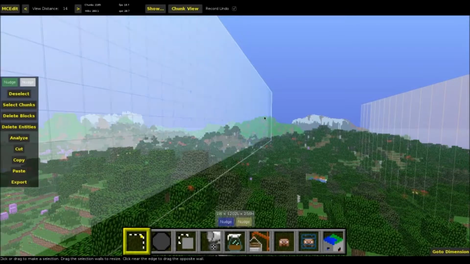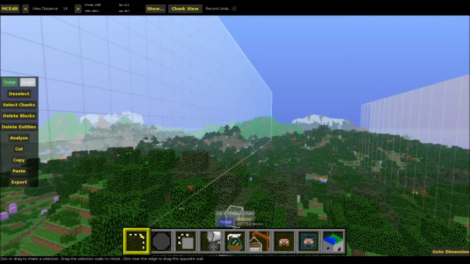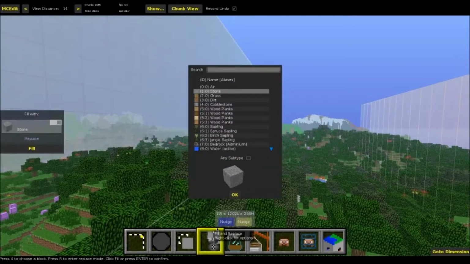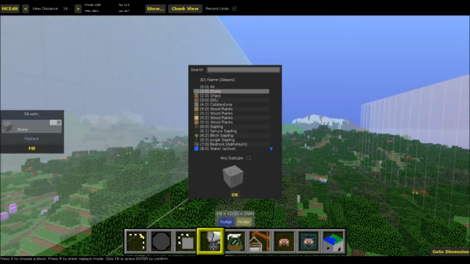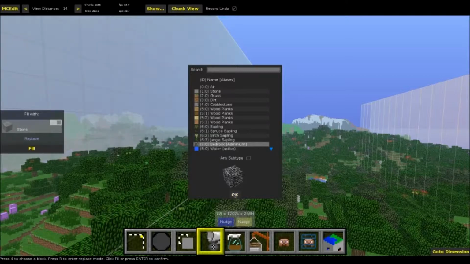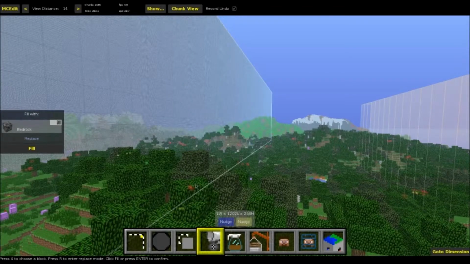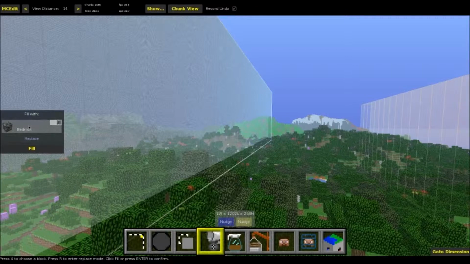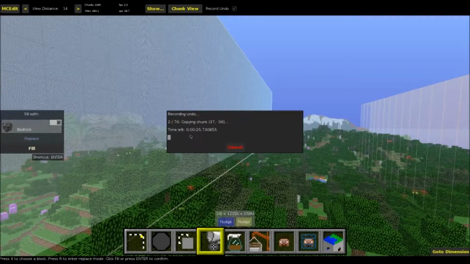So I got it. It's already filled in. All I need to do now is go to fill and replace. Go to bedrock and hit OK. And now over here it shows fill with bedrock. Fill. Now it's going to render it in.